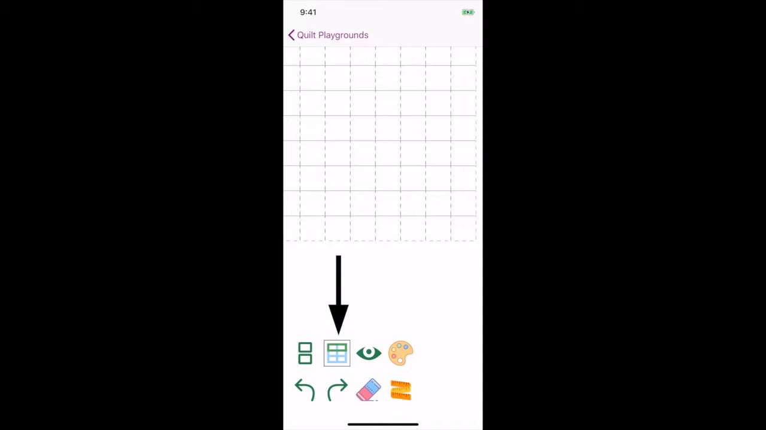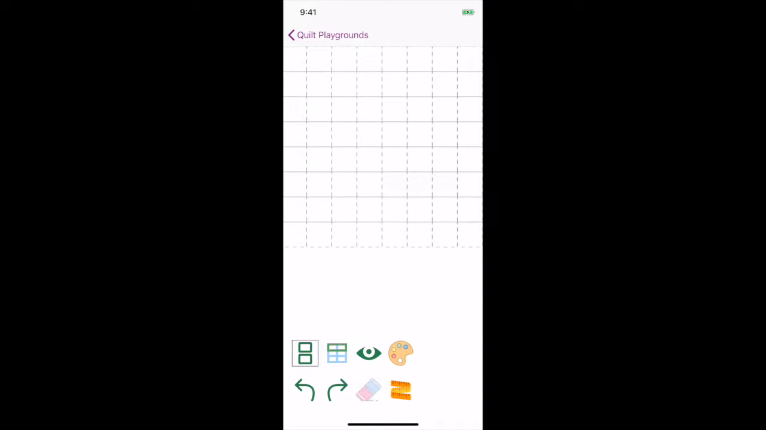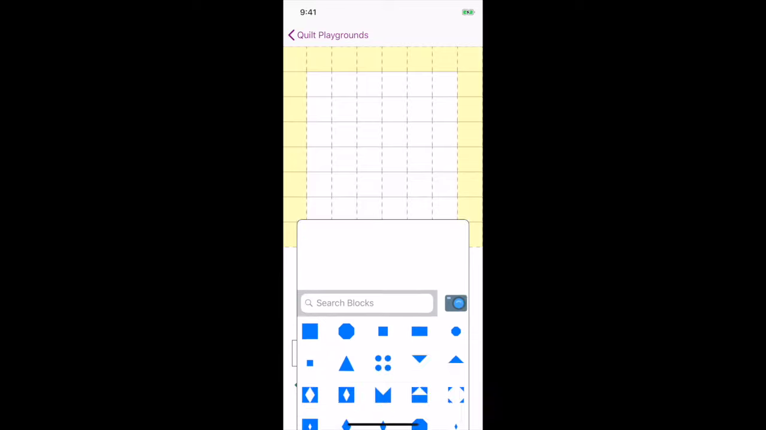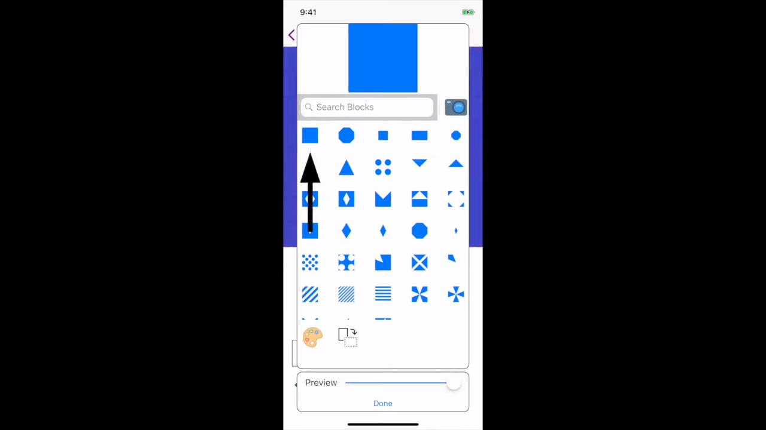Let's go ahead and get started by creating a border for our quilt. For this playground, we are just going to use the default patterns that come pre-installed with the app. We create a border by selecting the multi-block selector and then selecting where we want our border to be. Then we can use the square block to add our pattern in.